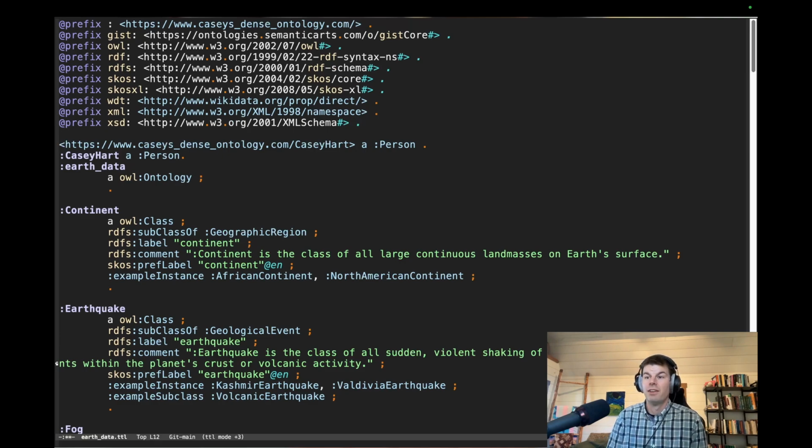But we don't just have one prefix. We're going to have a whole bunch of prefixes, probably. Usually what happens is you have the dominant one in the ontology that you're building. And personally, I almost always just put a colon there because that's as short as I can write it. But if I wanted to make Casey's dense ontology be CDO colon or something like that, I could do it as well.